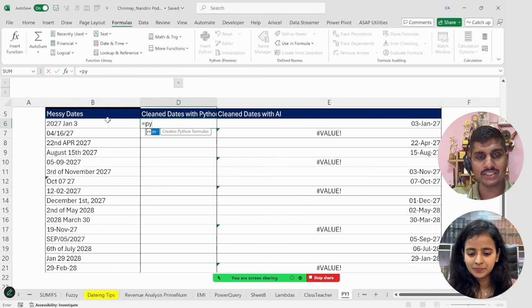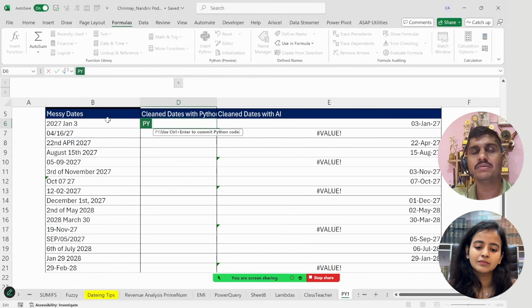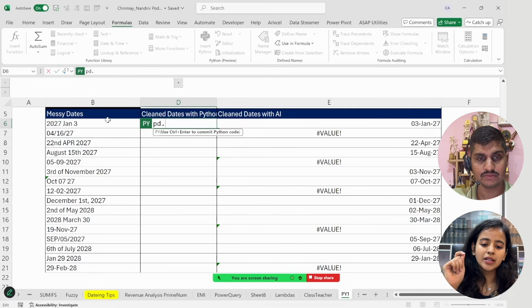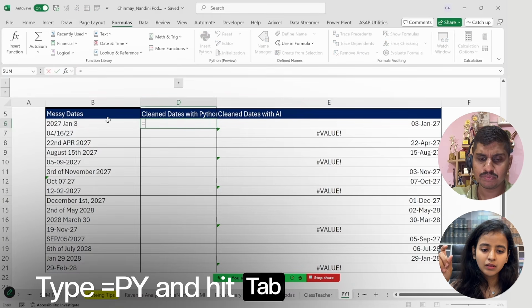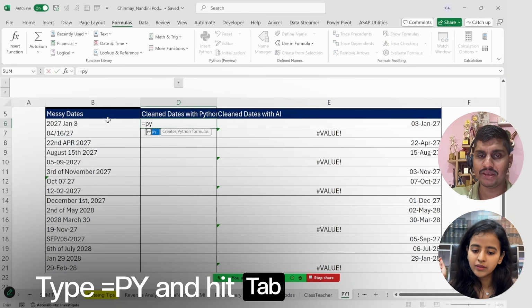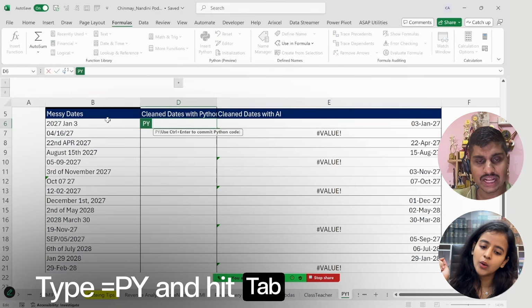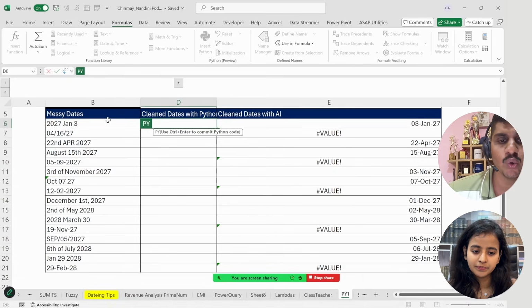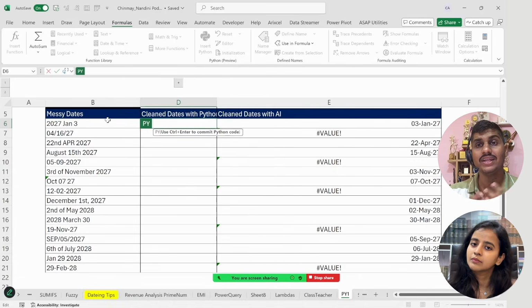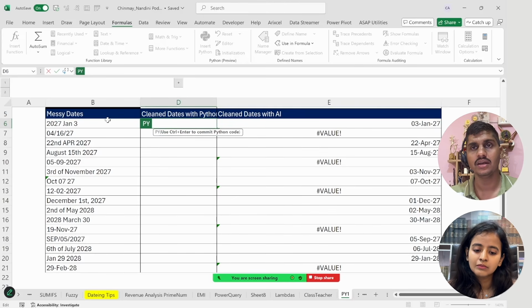I'm just typing equal to py, and this has now become a Python cell. I can write some Python code here. So you type equal to py, and you just hit the tab key. Now this is a Python cell. I can write literally a Python code here.